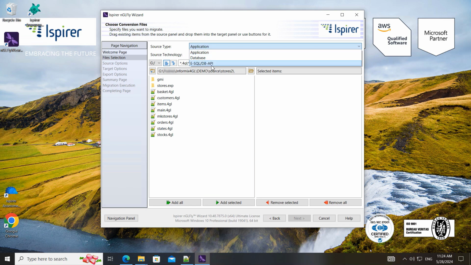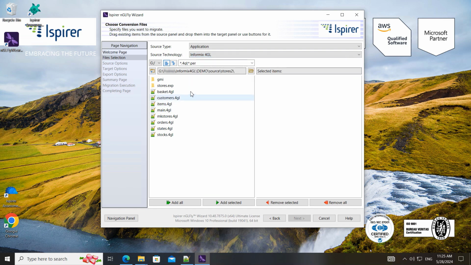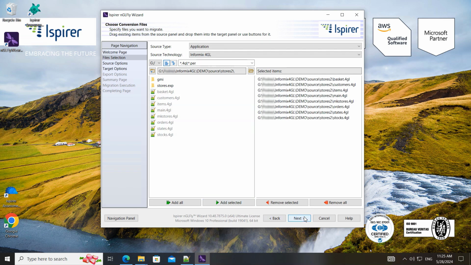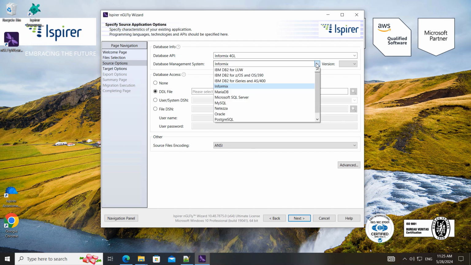I need to choose Informix 4GL as the source technology, but our tool also can migrate different languages, for example COBOL, Delphi, or Power Builder. Then I choose the source files that I want to convert. This process is the same for all directions. Following that, on the next page, I select the database API and database management system.